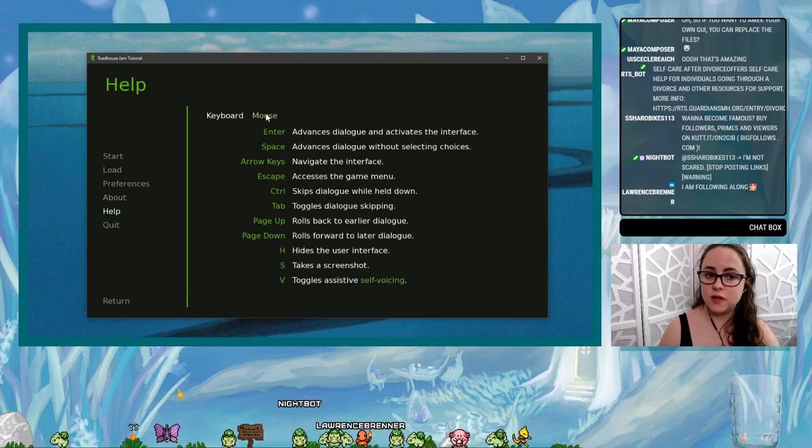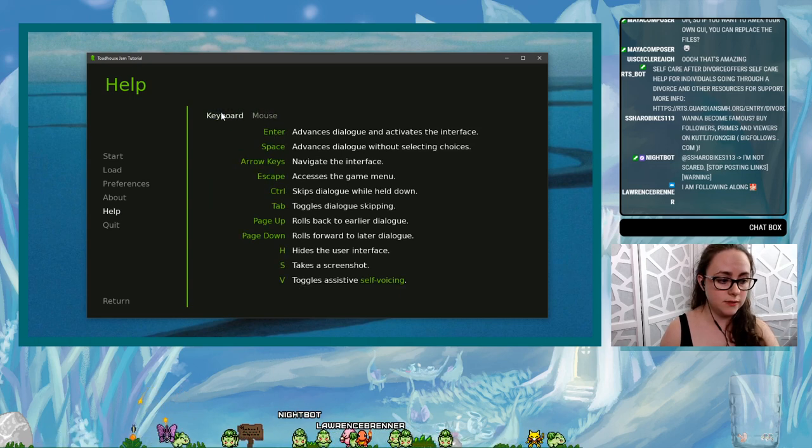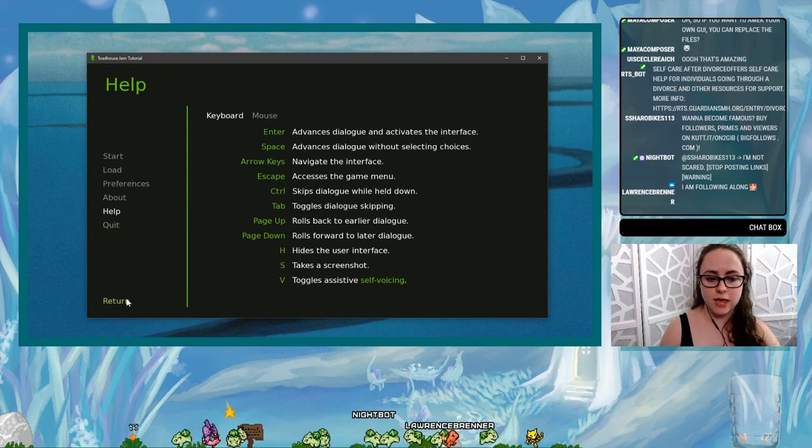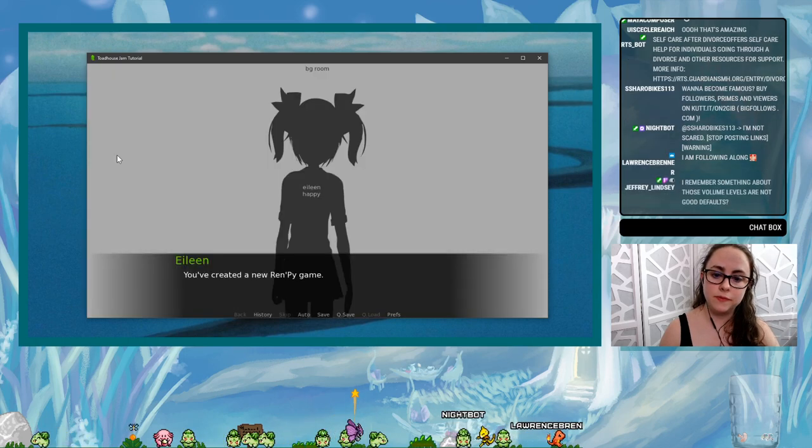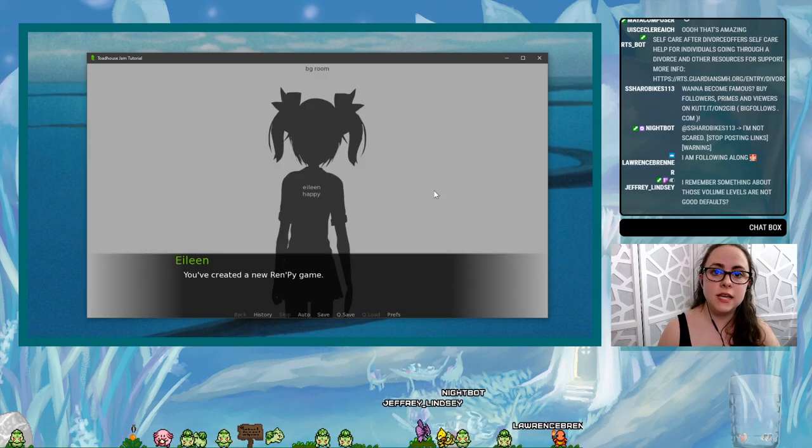Help, this is controls. I actually changed this in our games to controls as opposed to help. But this shows you all this. And then quit closes the game. So return returns us back to the main menu. So let's start. This is the standard.